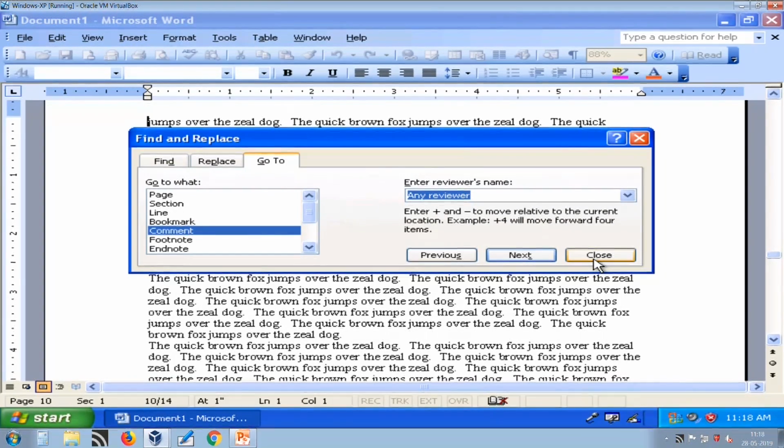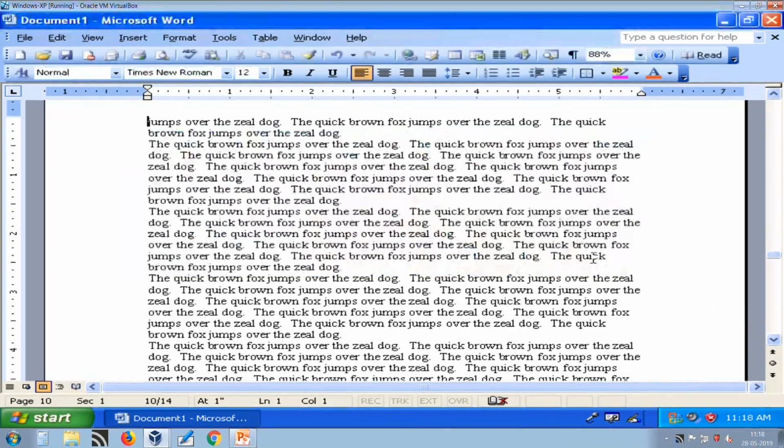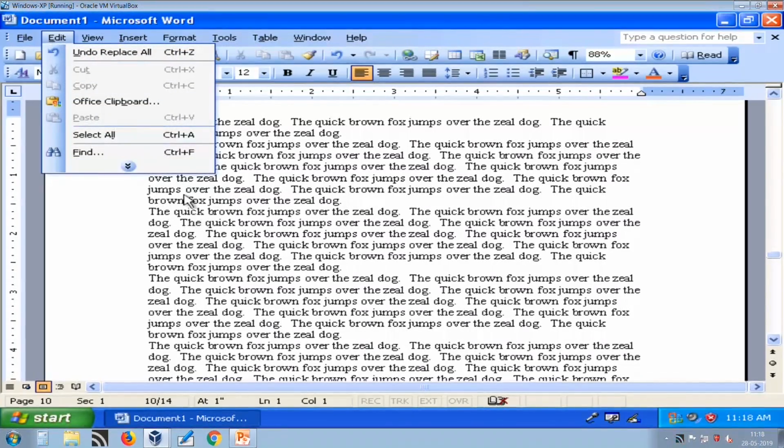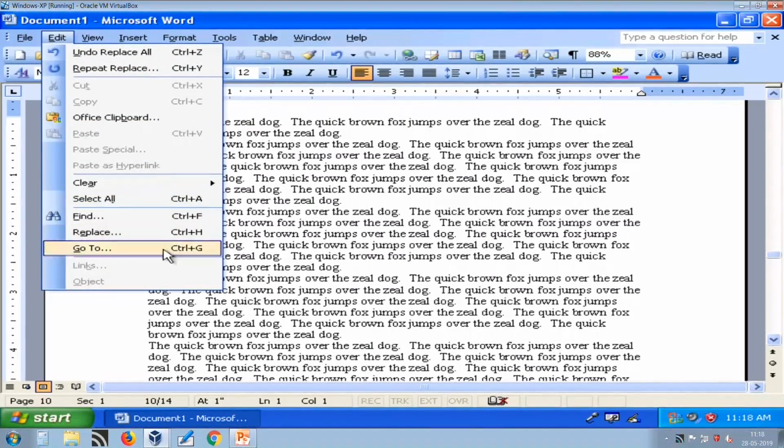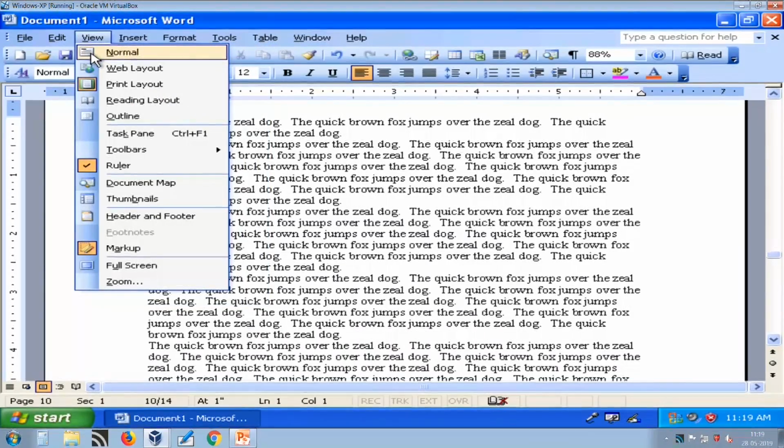So, this is how we can use Find, Replace and Go To. Now, remember these options are available in the Edit menu: Find, Replace and Go To. From the Edit menu you can use these options, or if you remember the shortcut key you can use it directly. Now, let us move to the various layouts provided by Microsoft Word.